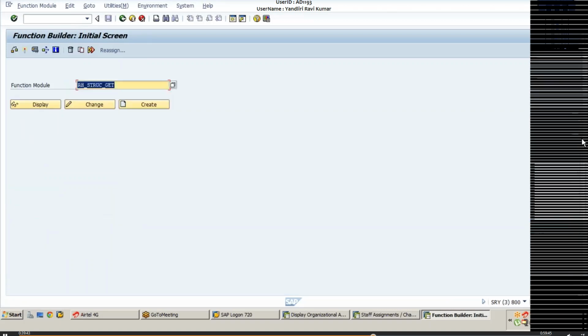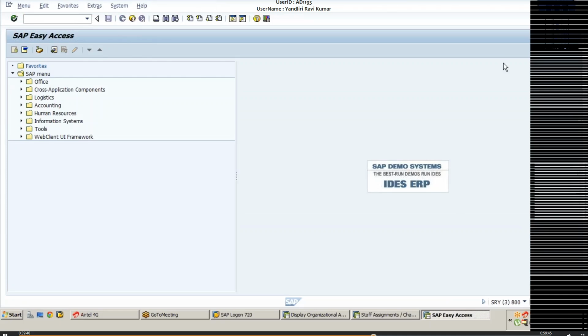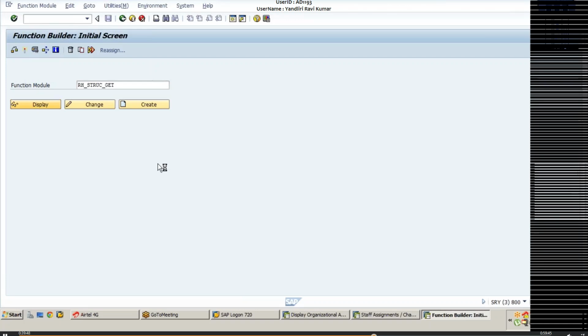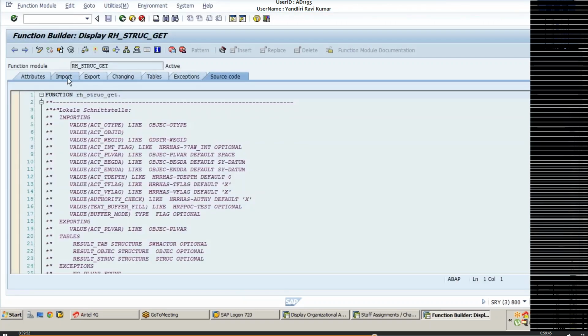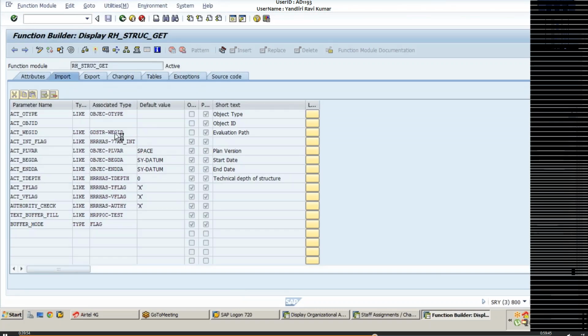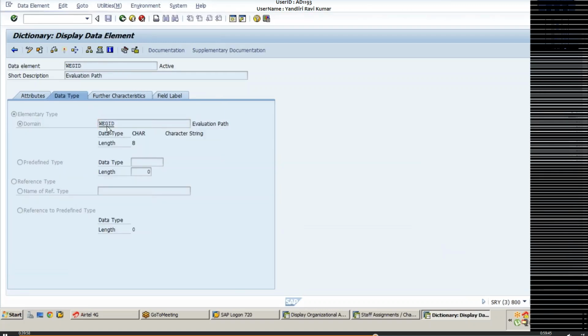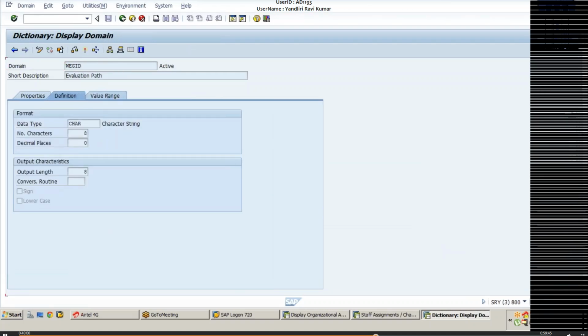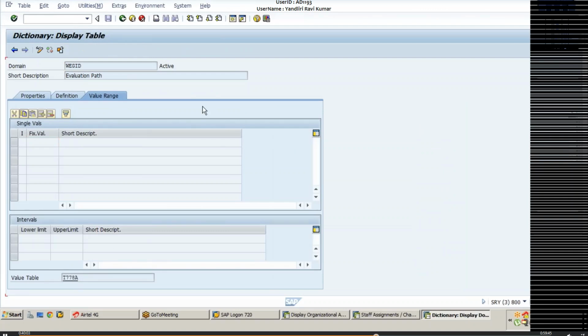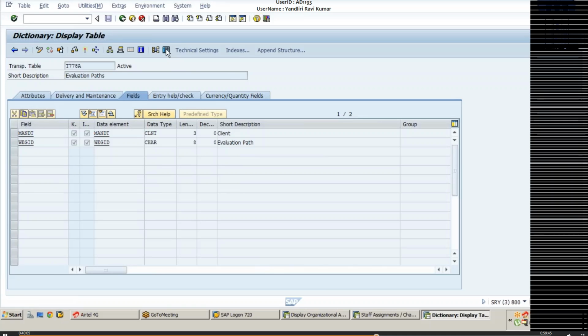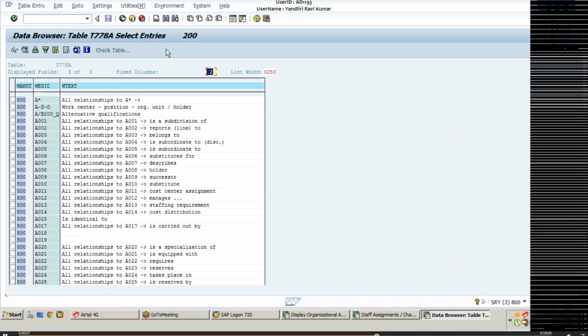Okay, let me give you one second. Go to the same function module. Here, what are the parameters we are passing majorly? The relation is important here. See, go to relation, the evaluation part. Go to the check table of this one, and here you will find all the relations. See, all the relationships. Now I understood. Correct. Okay.